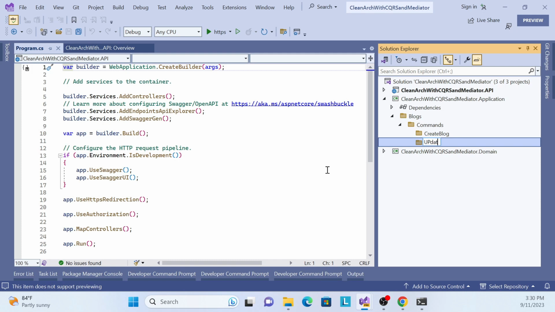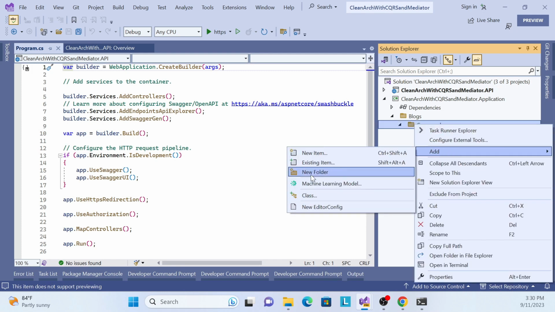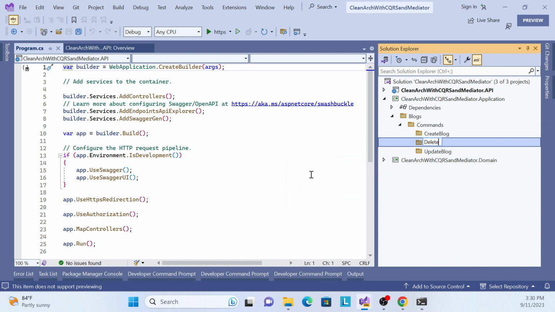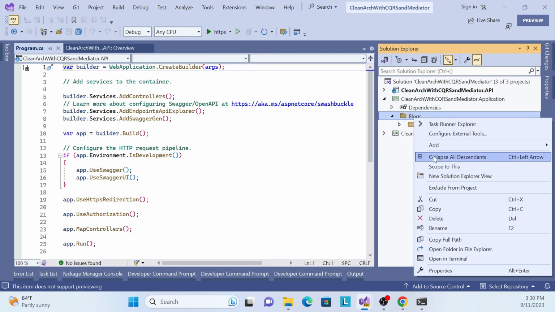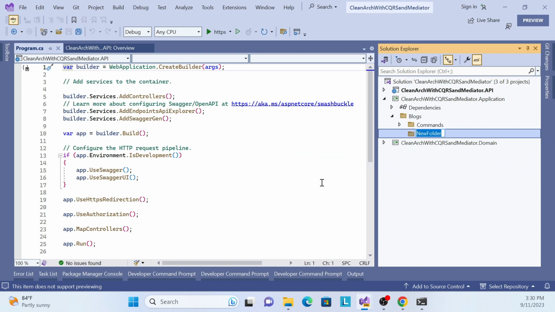update blog, and similarly delete blog. As of now this is sufficient, but later on, as we discuss and require more, I will add more. This is a standard. Once the commands are complete, we then require the queries.